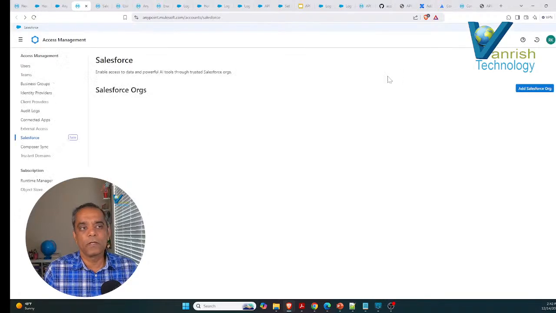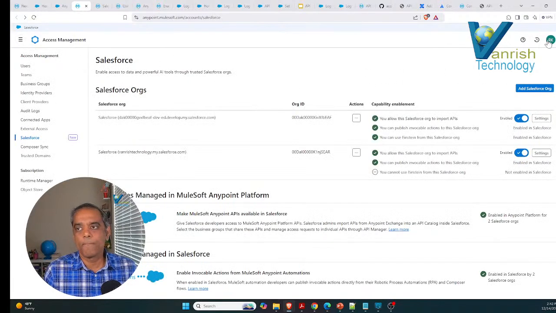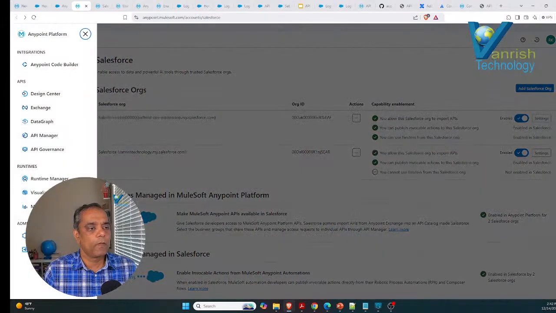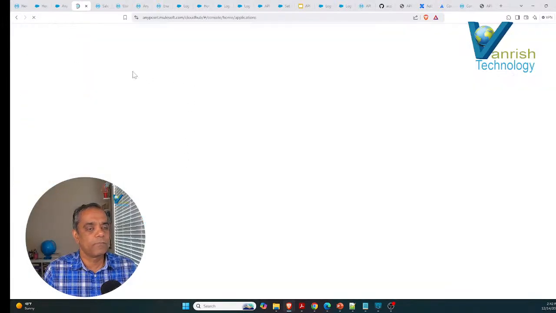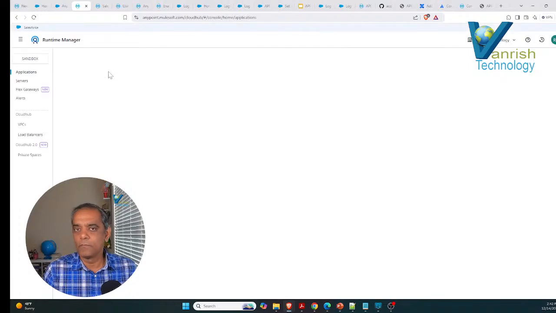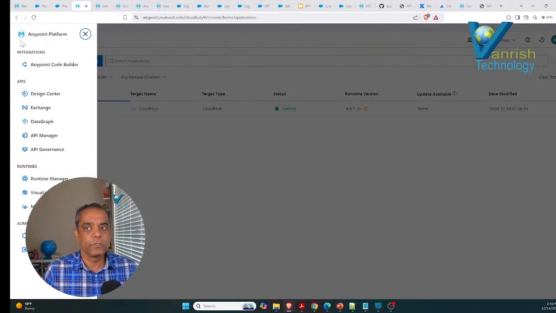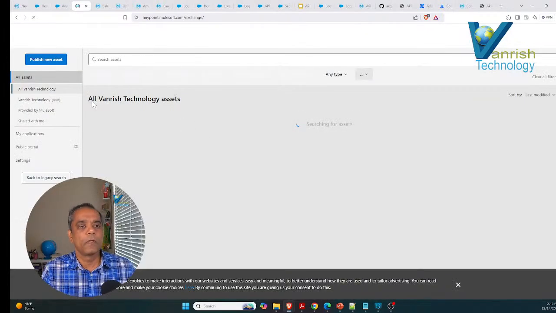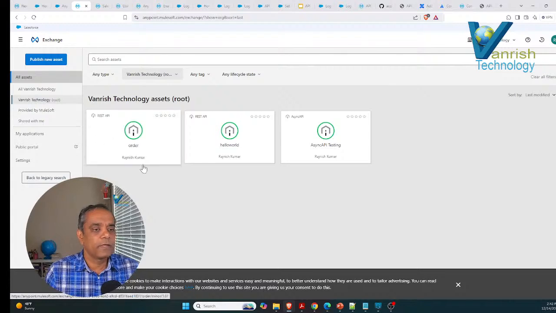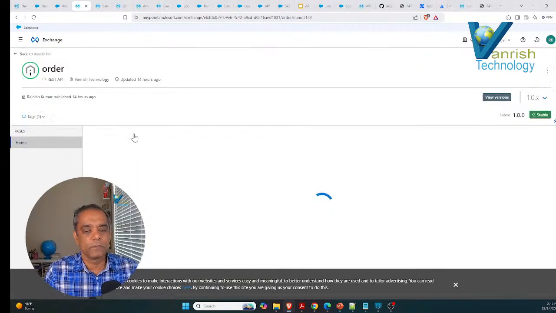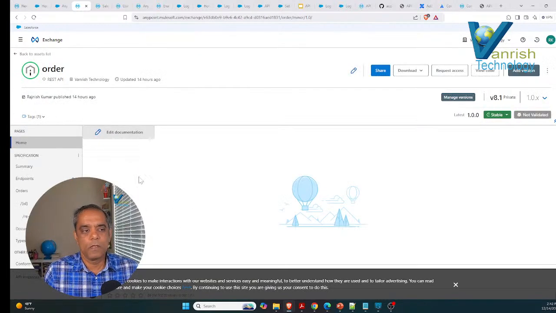Okay, so I need to go to the runtime manager. Now I'm going to the exchange. If you look, I created a couple of APIs over here. This is what we are working on. This is the API I created, and I'm checking it in, uploading it into the exchange, and publishing it.